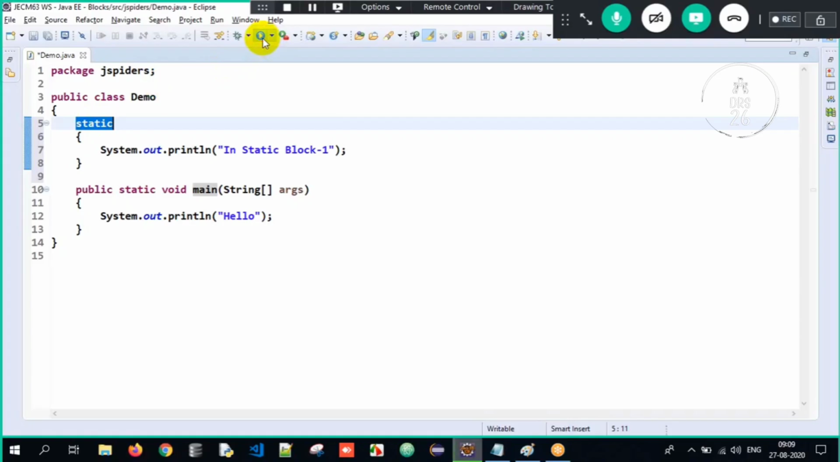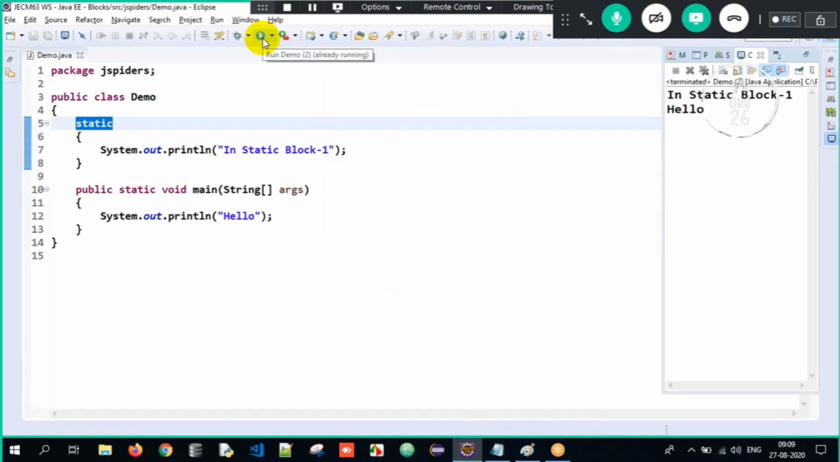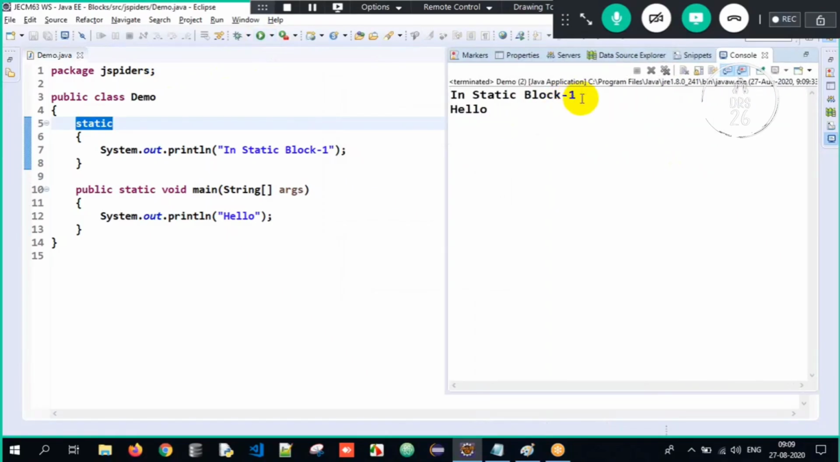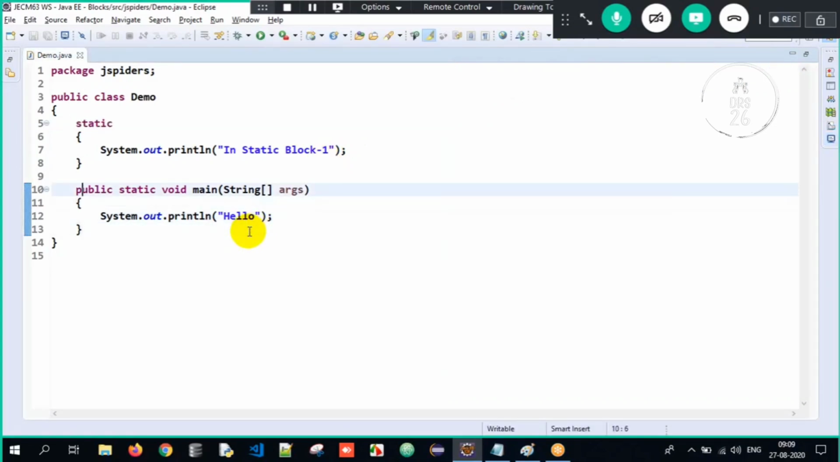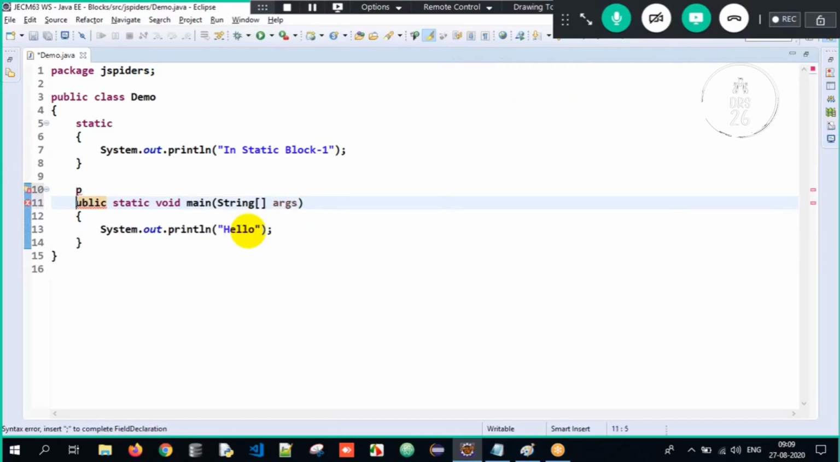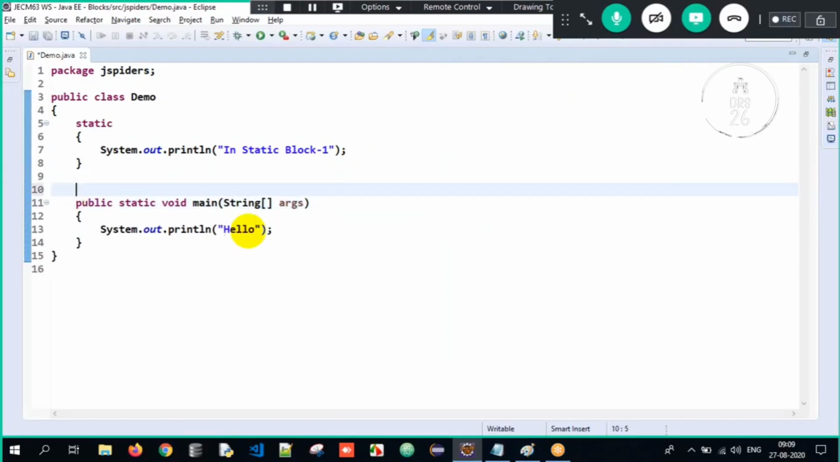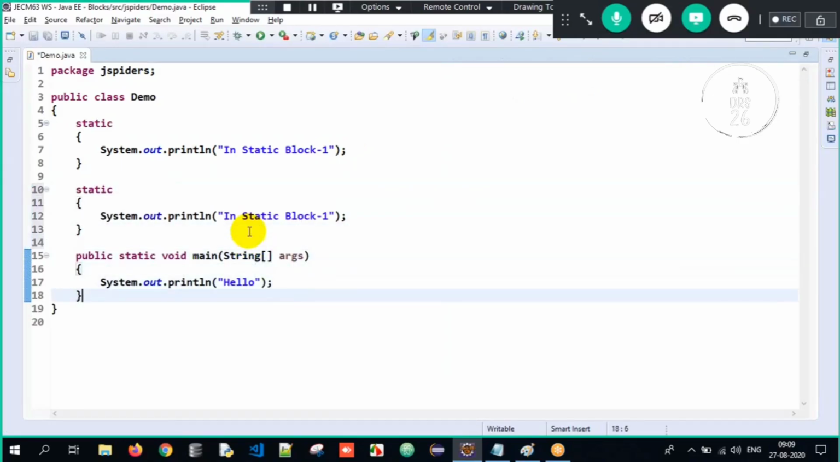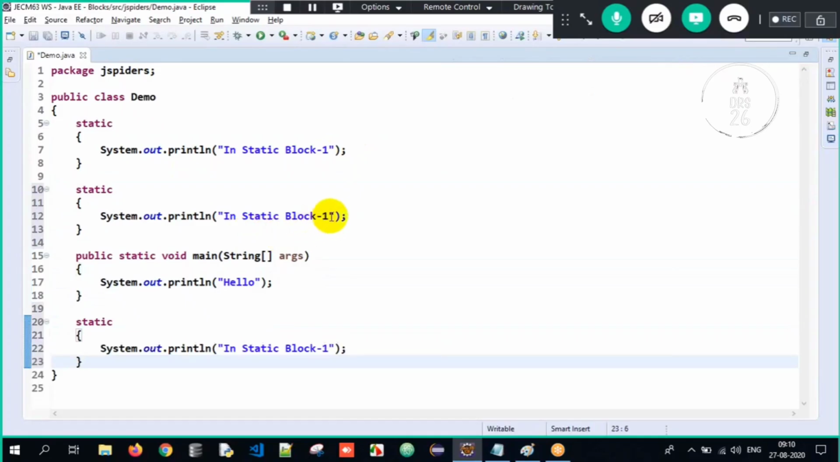Now when I execute it, just observe the output I get. I got the output as "in static block 1", and that is when we got the output as hello, because the static blocks will get loaded before the main method itself. What if I have multiple static blocks here? You will get the clarity here.